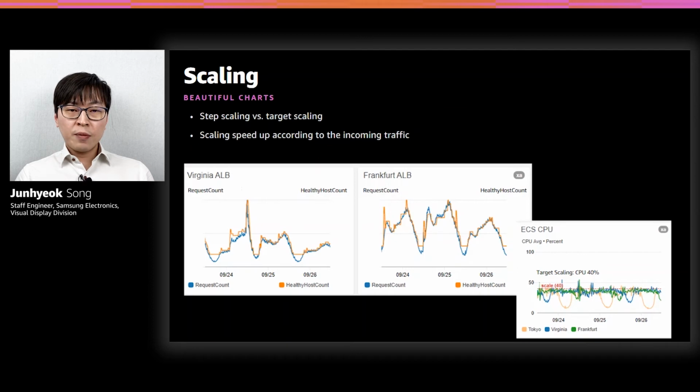According to traffic demand, ECS tasks will be added or removed very quickly based on the target scaling policy. We use target scaling with a target value of 40 percent CPU utilization. This allowed us to scale in close proximity according to actual traffic.